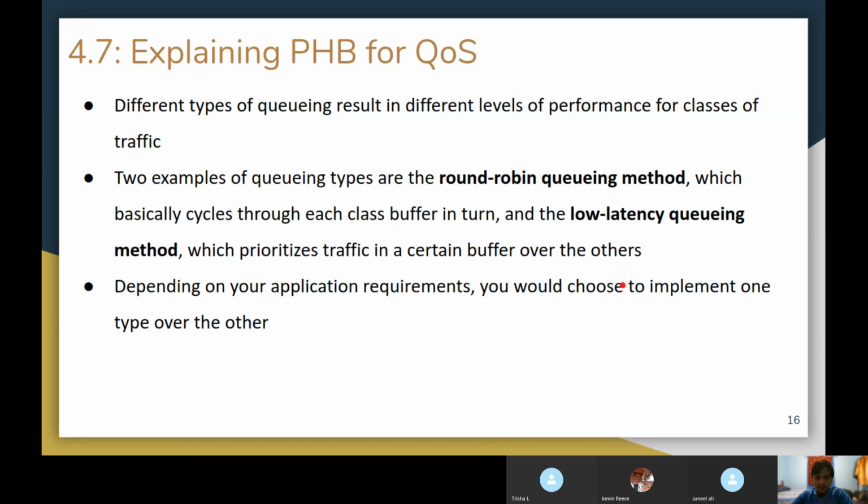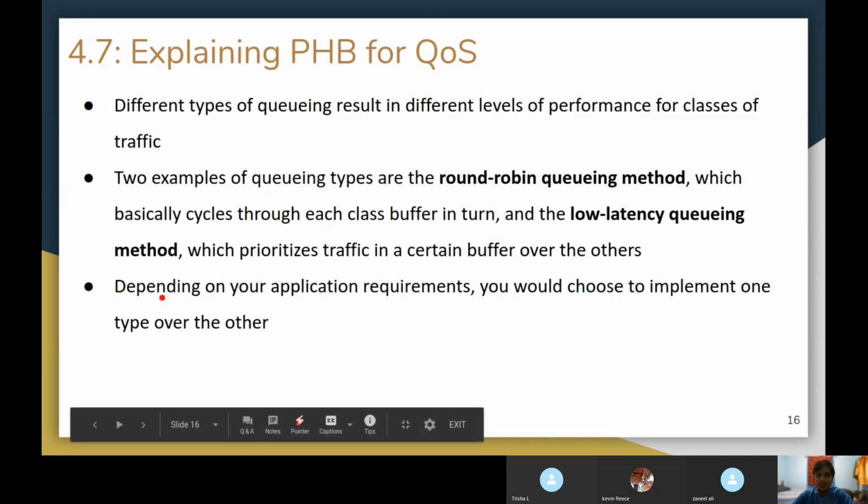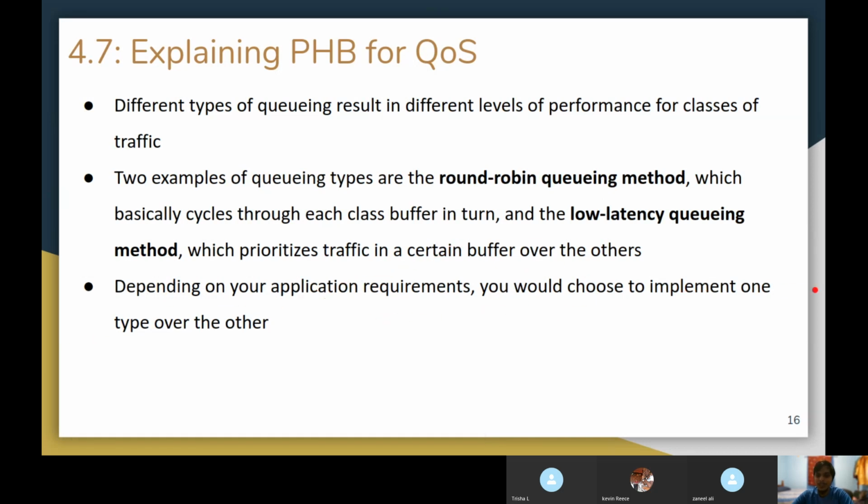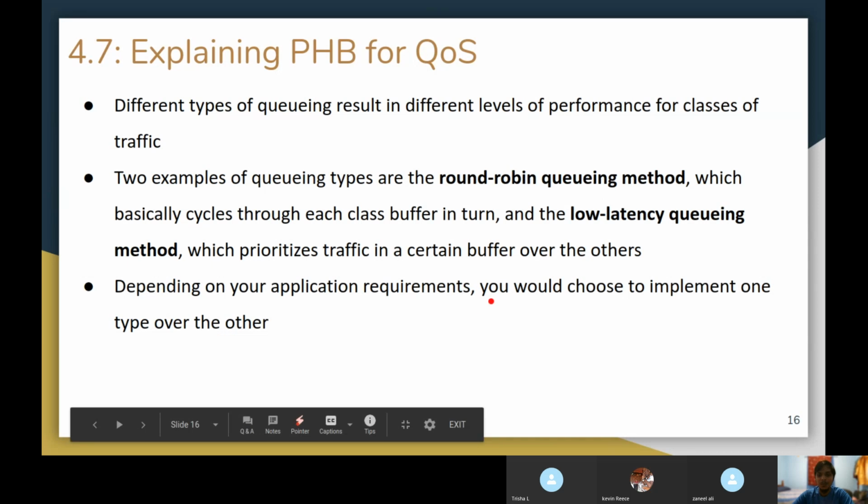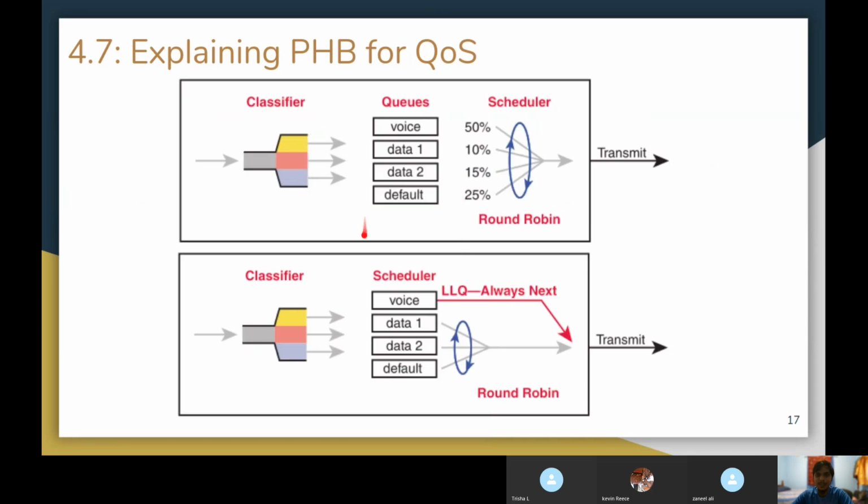Right, so I think I have it in the next slide. What I was saying, wait, I didn't read the slide before. Different types of queuing result in different levels of performance for classes of traffic. Examples of queuing types are the round robin queuing method, which basically cycles through each class buffer in turn, and the low latency queuing method, which prioritizes traffic in certain buffers over the others. Depending on your application requirements, you would choose to implement one type over the other. So that's the gist of it, right?